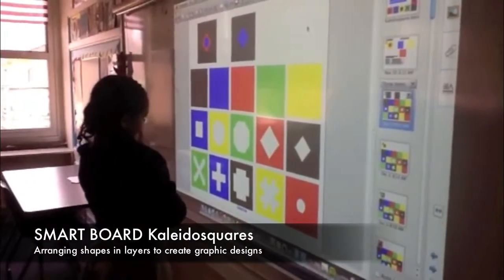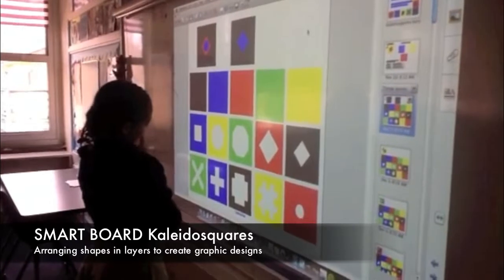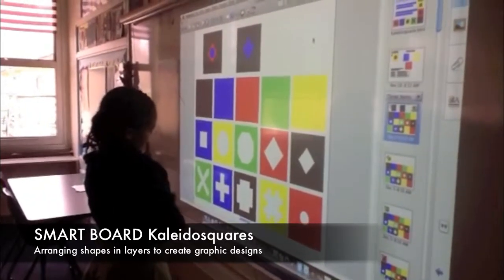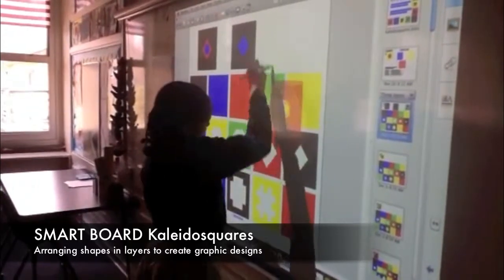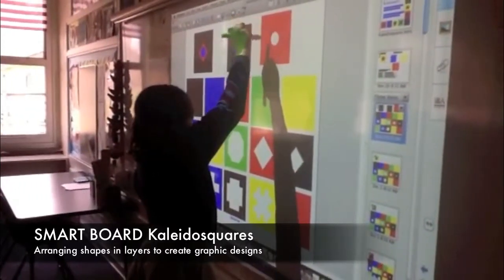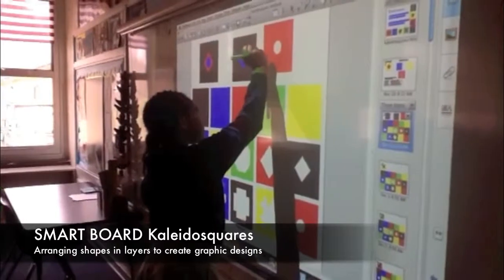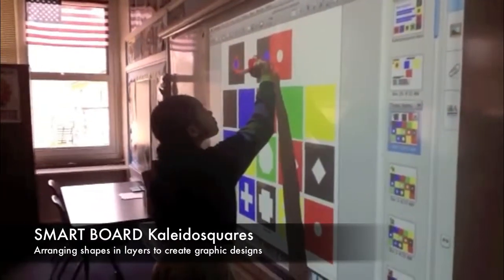Now, Carrington, you went through all the possible combinations, and he had the correct shape. Let's try it again and work on arranging the layers. What I suggest you do is put that red shape halfway on top of the other, the black and the blue shapes. Good, stop there.